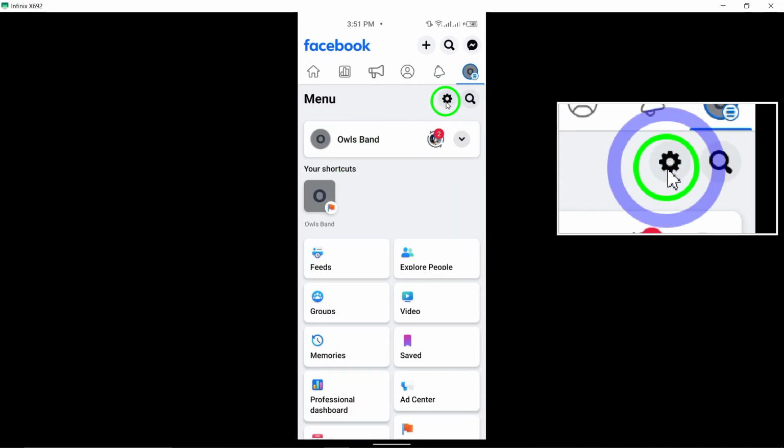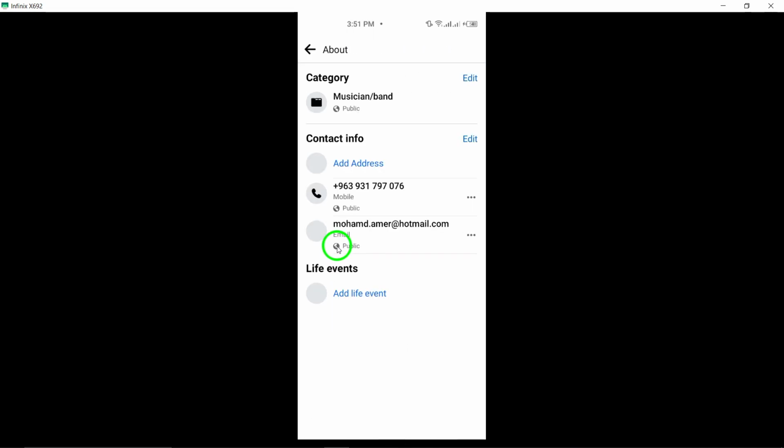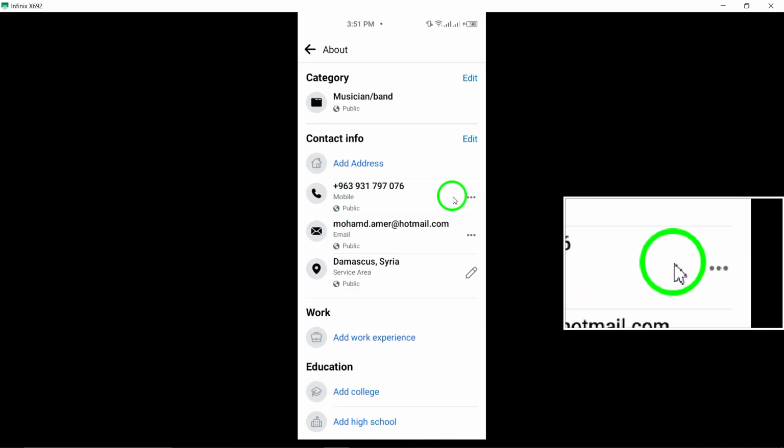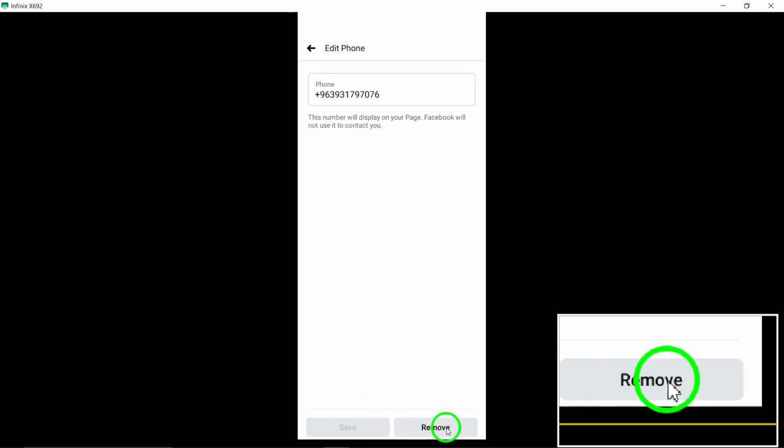Scroll down and tap Edit next to Detail. Next, find the pencil icon next to your phone number and tap on it. To remove your phone number, simply tap on the Remove option at the bottom right corner.